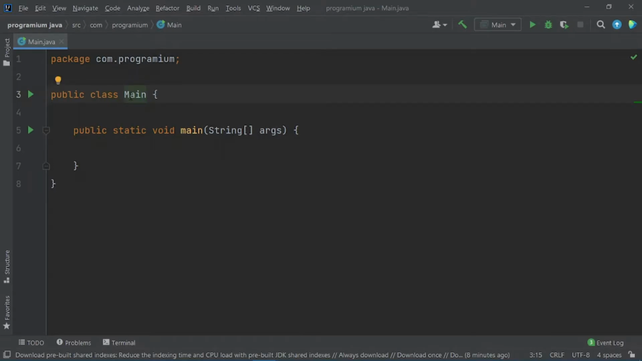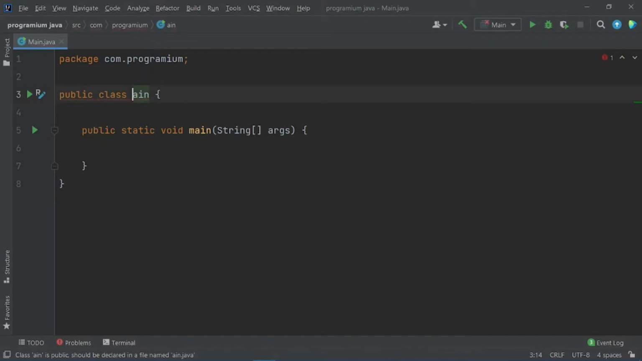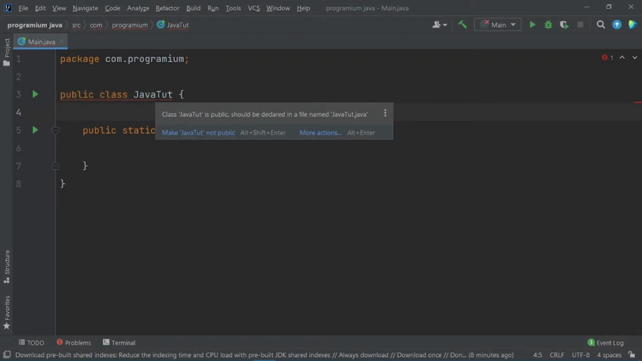But what would happen if we change the name of our file? Like I'm going to show here, Java tut. Remember, Java tut. So I hover on it, and it shows an error. Class Java tut is public, should be declared in a file named javatut.java. This is showing a hint. IntelliJ is giving us a hint that every public class in every Java file should have the same name as the Java file.